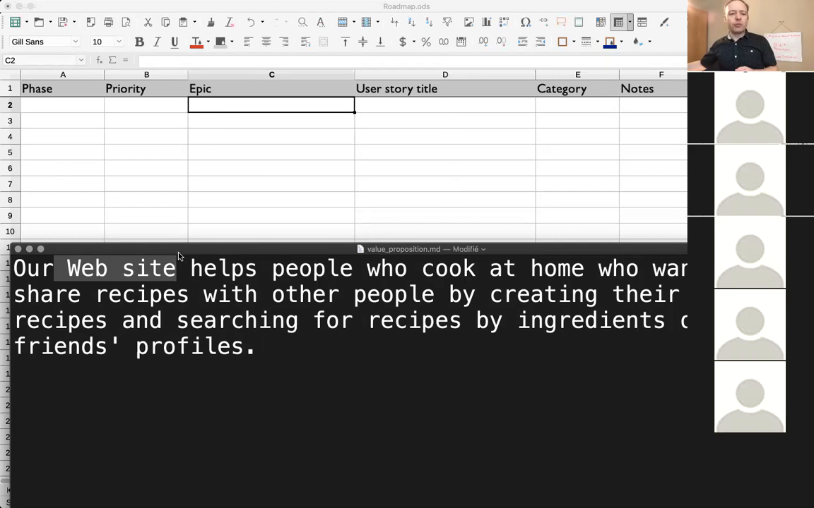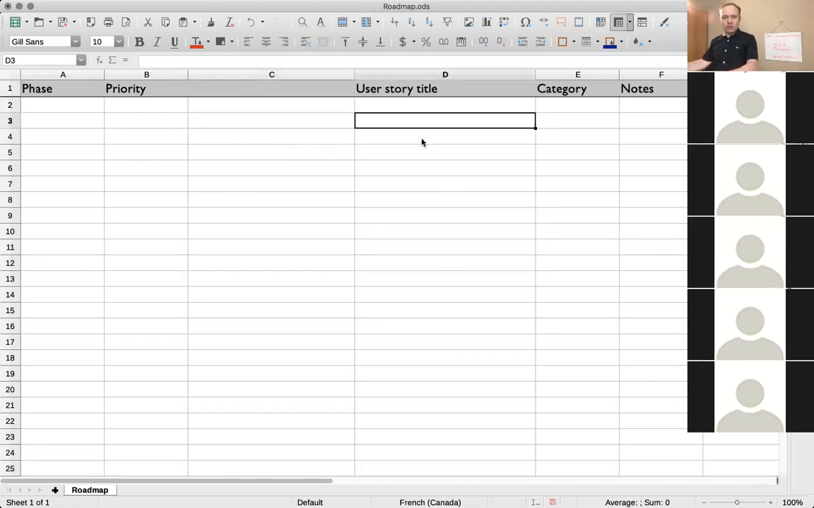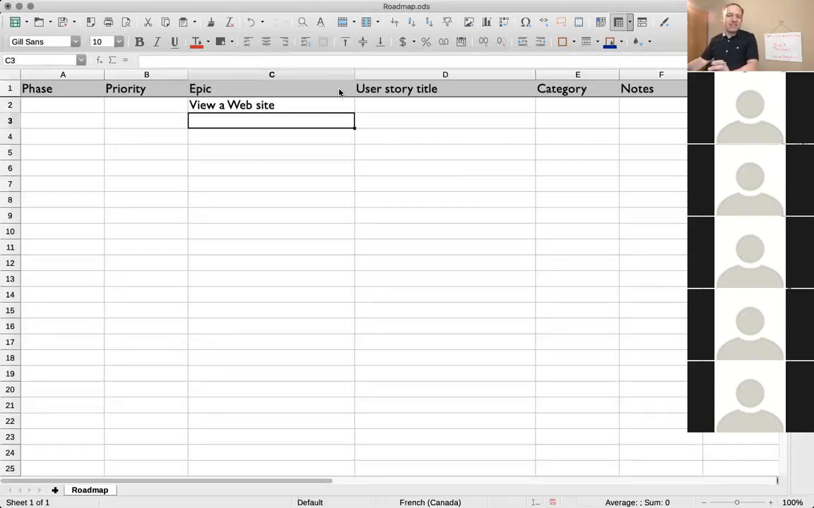Functional requirements are about an action that the user will do, and non-functional requirements are about a quality of the system. For example, if I want my system to support 1 million users, that's a non-functional requirement about performance. So I guess like view a website. Oops, sorry. What happened? Okay. So view a website, right? I guess that's kind of the first user story.